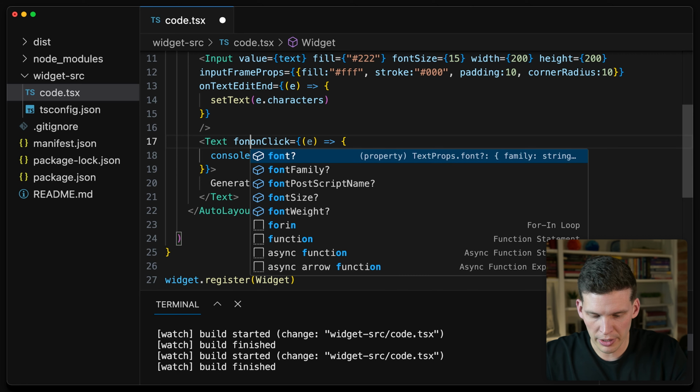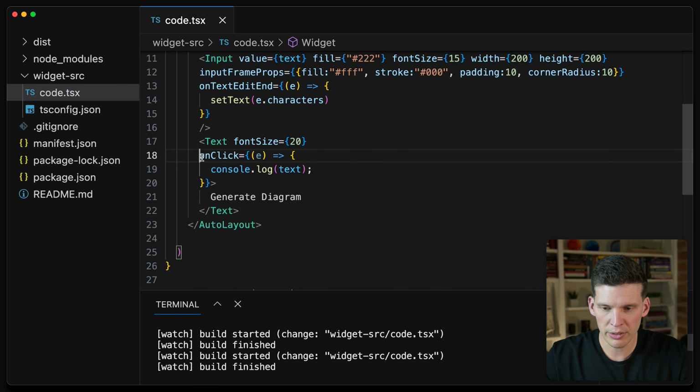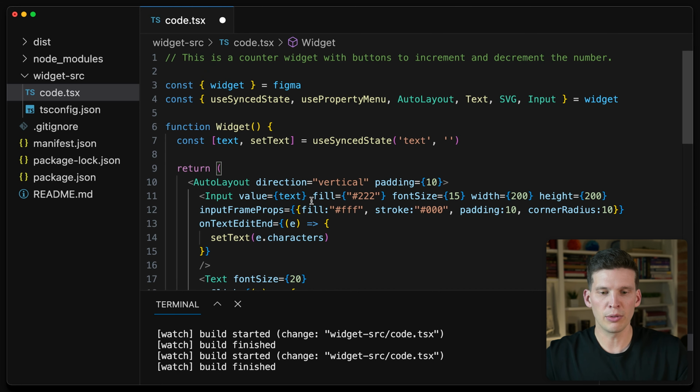And I'll give this a font size as well. So font size equals 20. So that's some nice big text. Okay, so this is looking good, still registering the widget. And so now it's time to go see if this looks good in Figma.